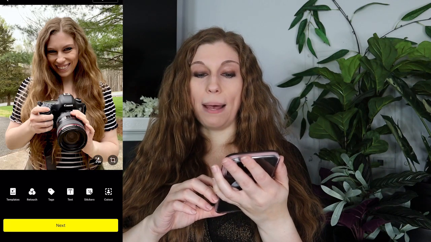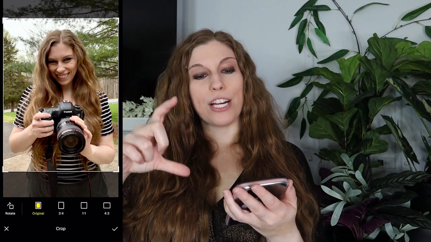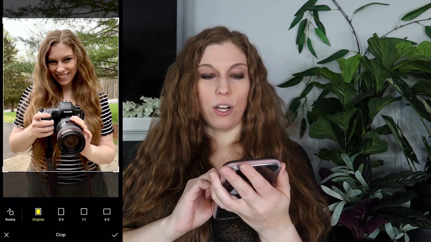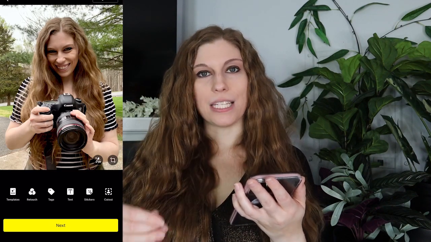You do have the ability to crop, so that's going to be in the bottom right-hand corner if you want to make it longer or shorter. There is an aspect ratio which you have to fall in between, so you actually have to make sure that that is going to be what is specified by the app.